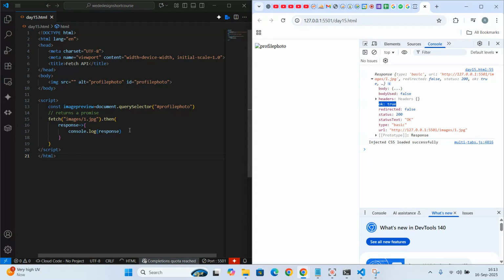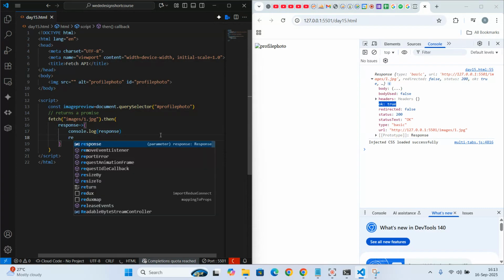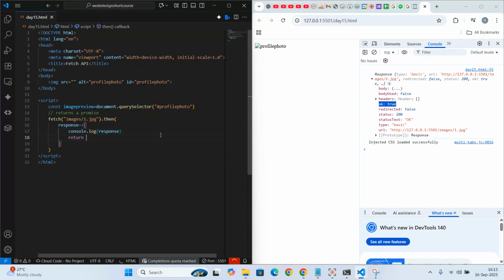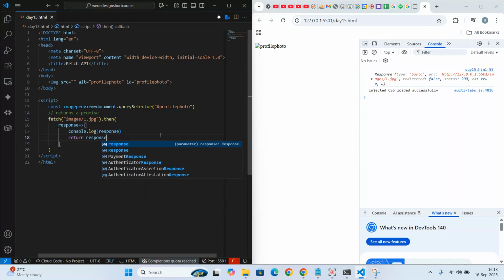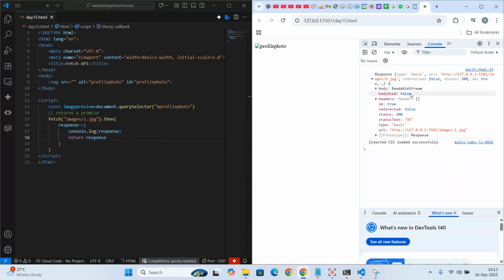Now, when okay is true, the next thing I need to do is to maybe say return the response, because you can see what is happening here. It does not really return anything that I can use.